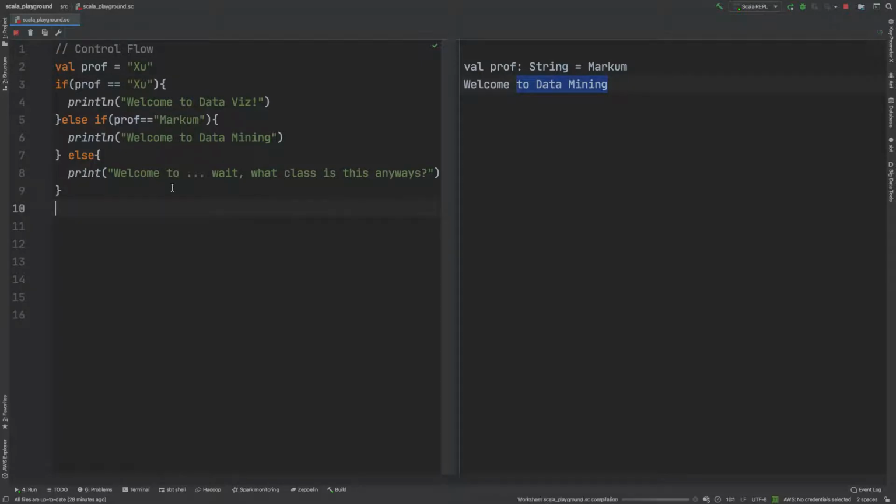Run this. And then it says welcome to data viz. And then we can also maybe redo this and just say Bob. And check. And this again will show us welcome to... wait, what class is this anyways?